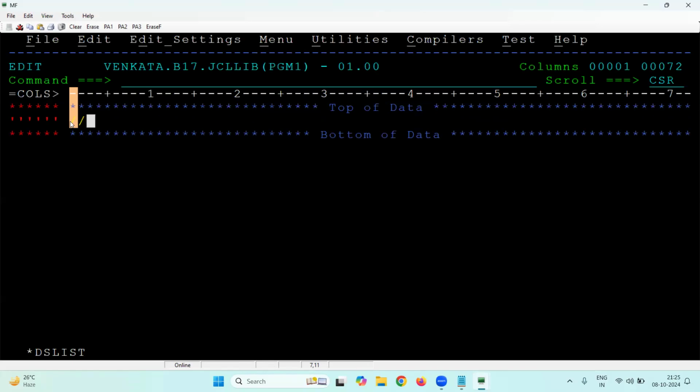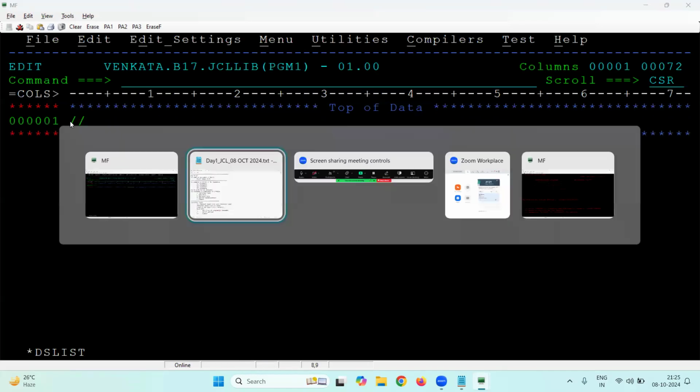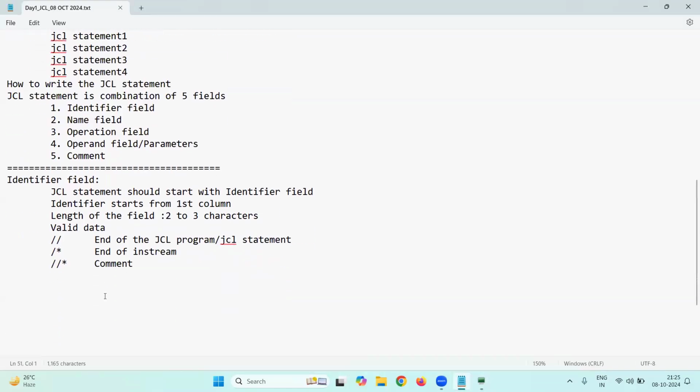That's why I kept it on the first. Hey, Venkat, I like number 5. Can I write it in this way? No, it doesn't allow, because in JCL the identifier field should be from the first column. That is a rule.